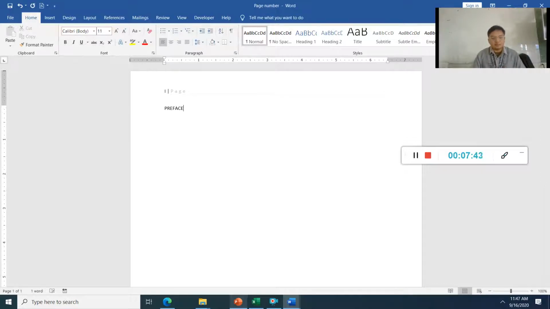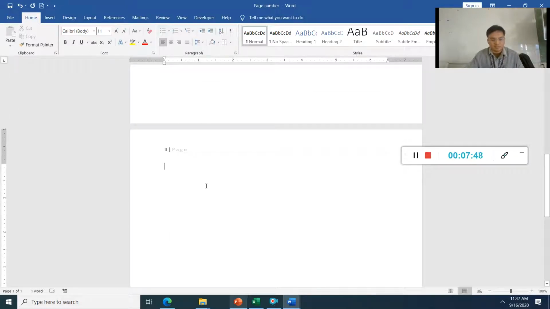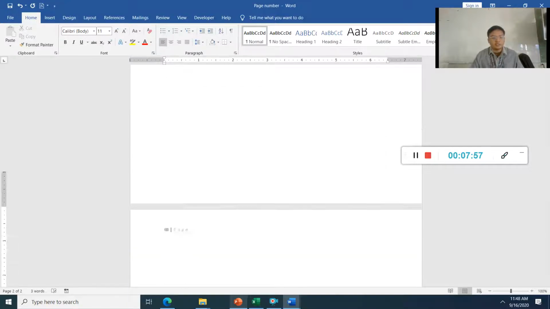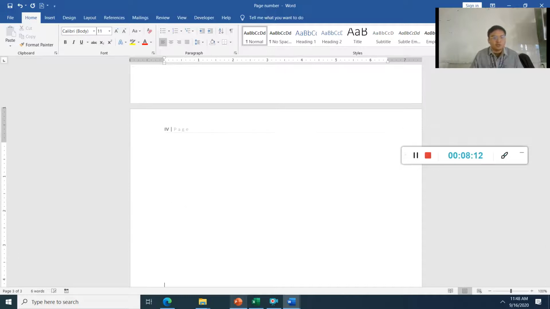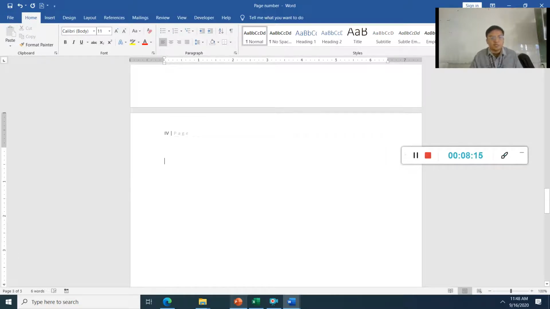Let's say this is a preface page. Another one, this is an acknowledgement page, and this is for my table of contents page. Now, when you are doing a research study, all your chapters must not be in a form like this, not in Roman numerals.